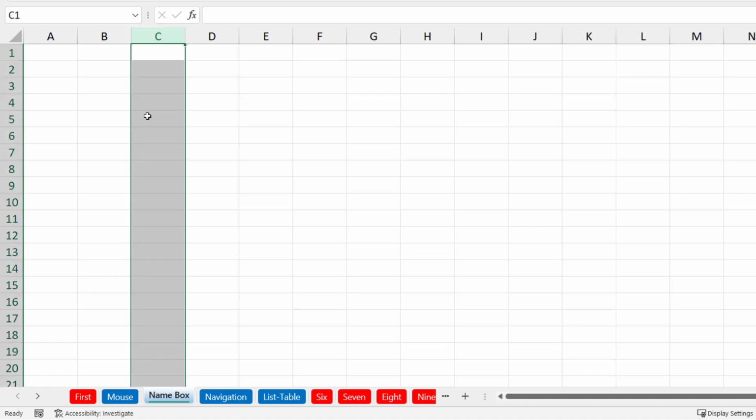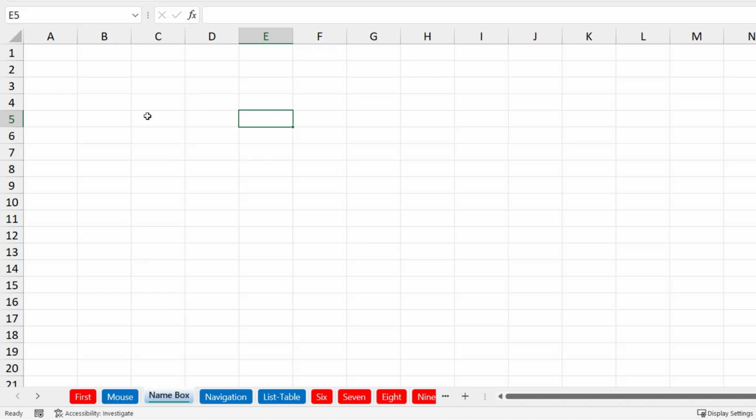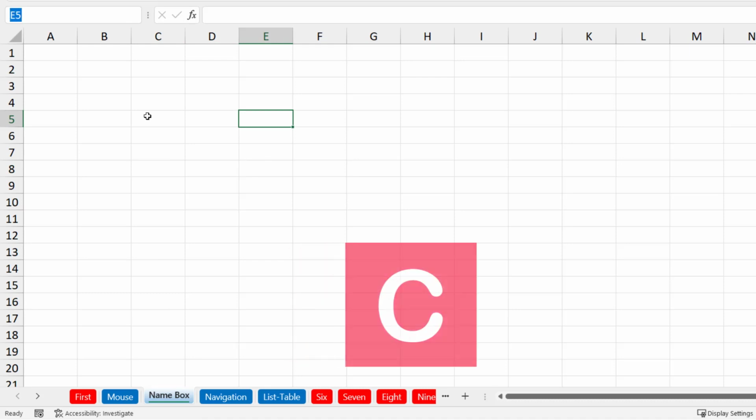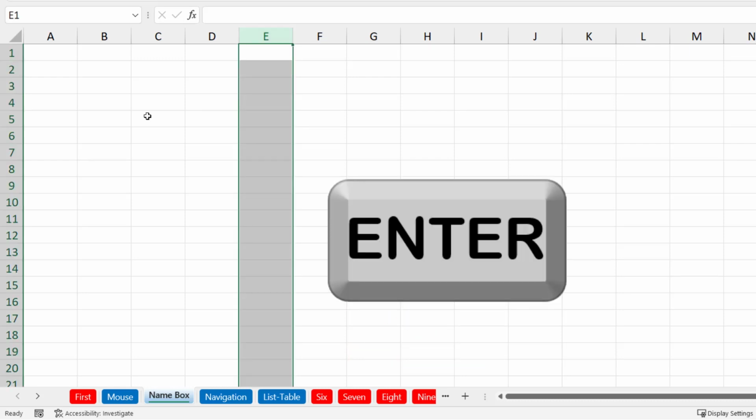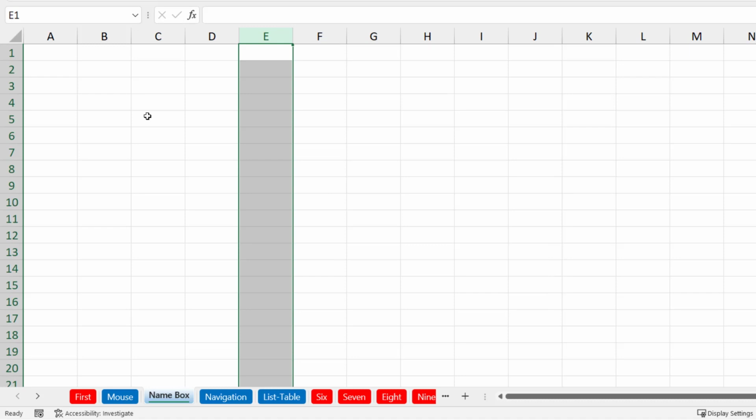I can also select the entire column corresponding to the selected cell. So let's say I go to cell E5, I go to the name box Alt F3, and then I type E5, enter, and then I go one more time to the name box Alt F3. I want to select the entire column. I type letter C for column, and then I hit enter. I would have selected the entire column.